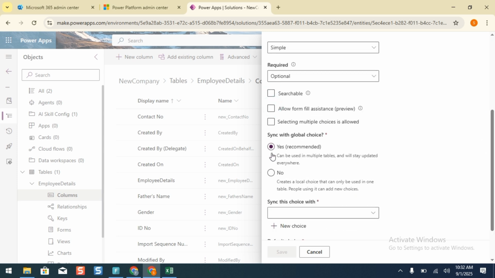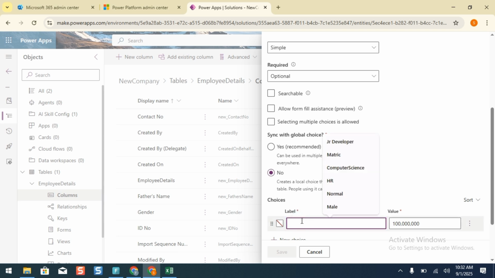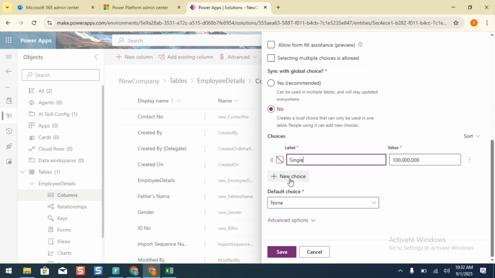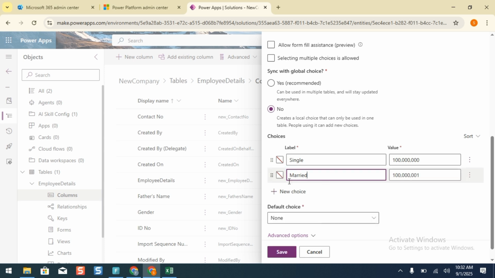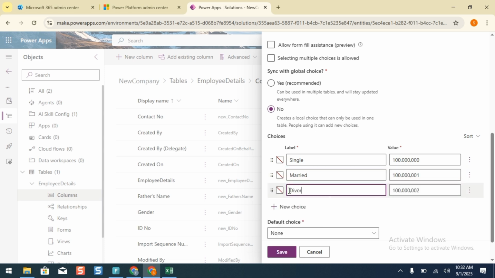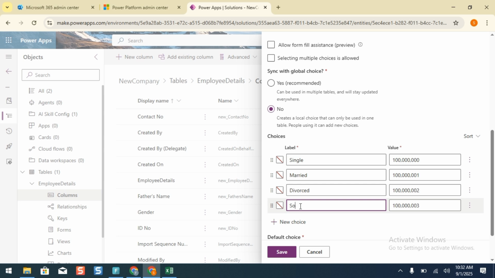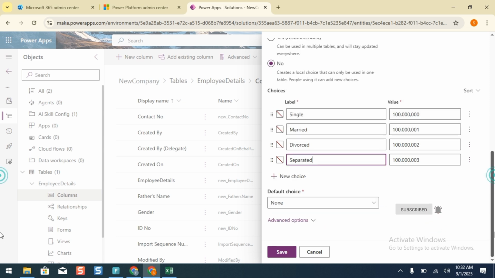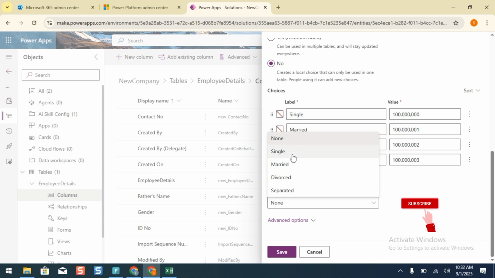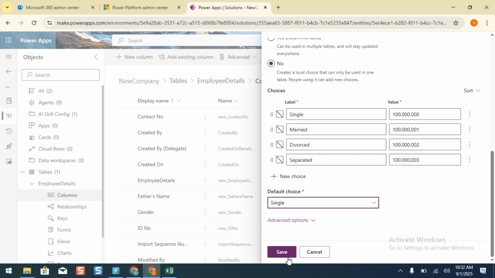I don't want form assistance. I will click on no, and I will define my own value, that is single, married, divorced, or some other values like separated. Okay, so we can also select the default value here. I'm going to click on save.